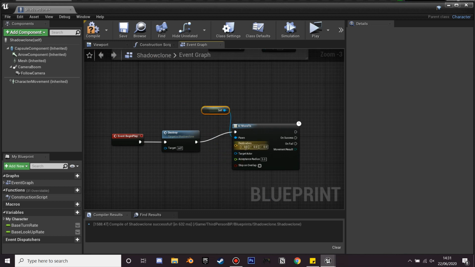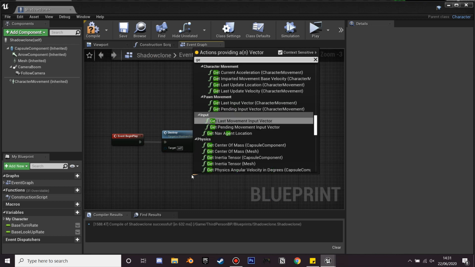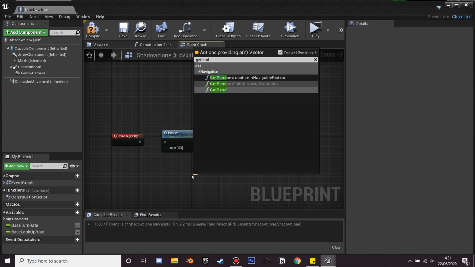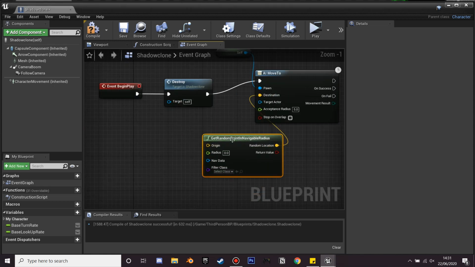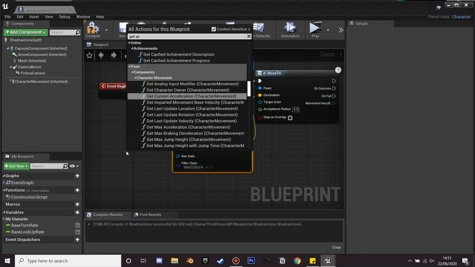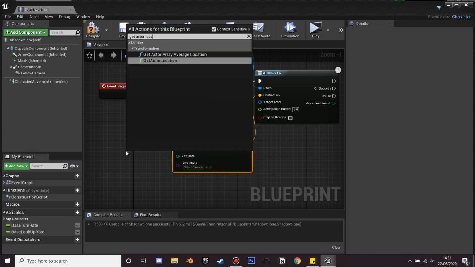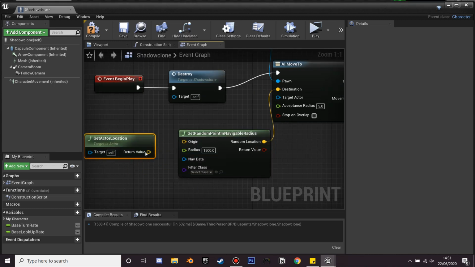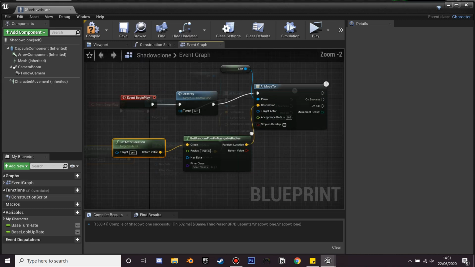And in the destination, we're just going to have the shadow clone roam around randomly. So we're going to get random point in navigable radius, and I'm going to make this radius quite big, so I'm going to make it 1500. And as its origin, we're just going to get the actor's location, wherever it is in the world, then it'll start to roam around randomly. Okay, and just plug that in.